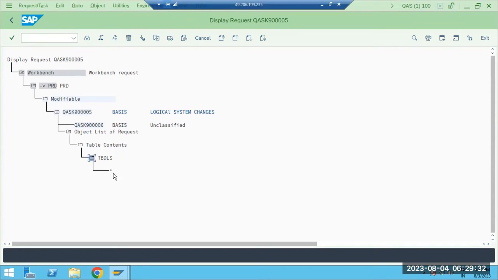So the table entry you added is here. Then select the request. Now you are done. You added the object. One table data you want to move to your respective production system, right? So that table, this is the table.